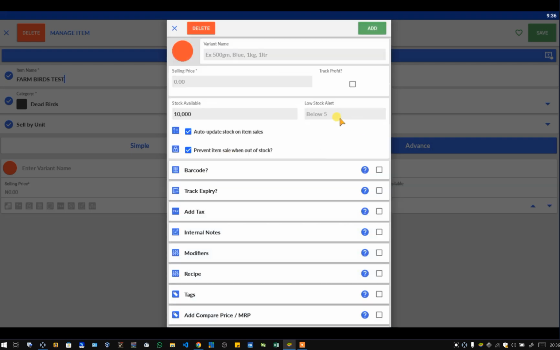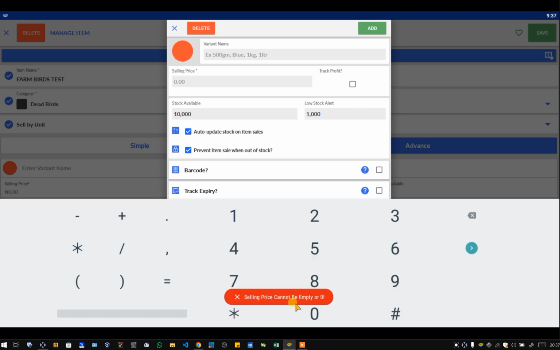All right, so let me below this one. In this case, it's not necessary. I'll just put 1,000. All right, so I'll add. Selling price cannot be zero. Okay, oh sorry. So I'll put 1 as the selling price.